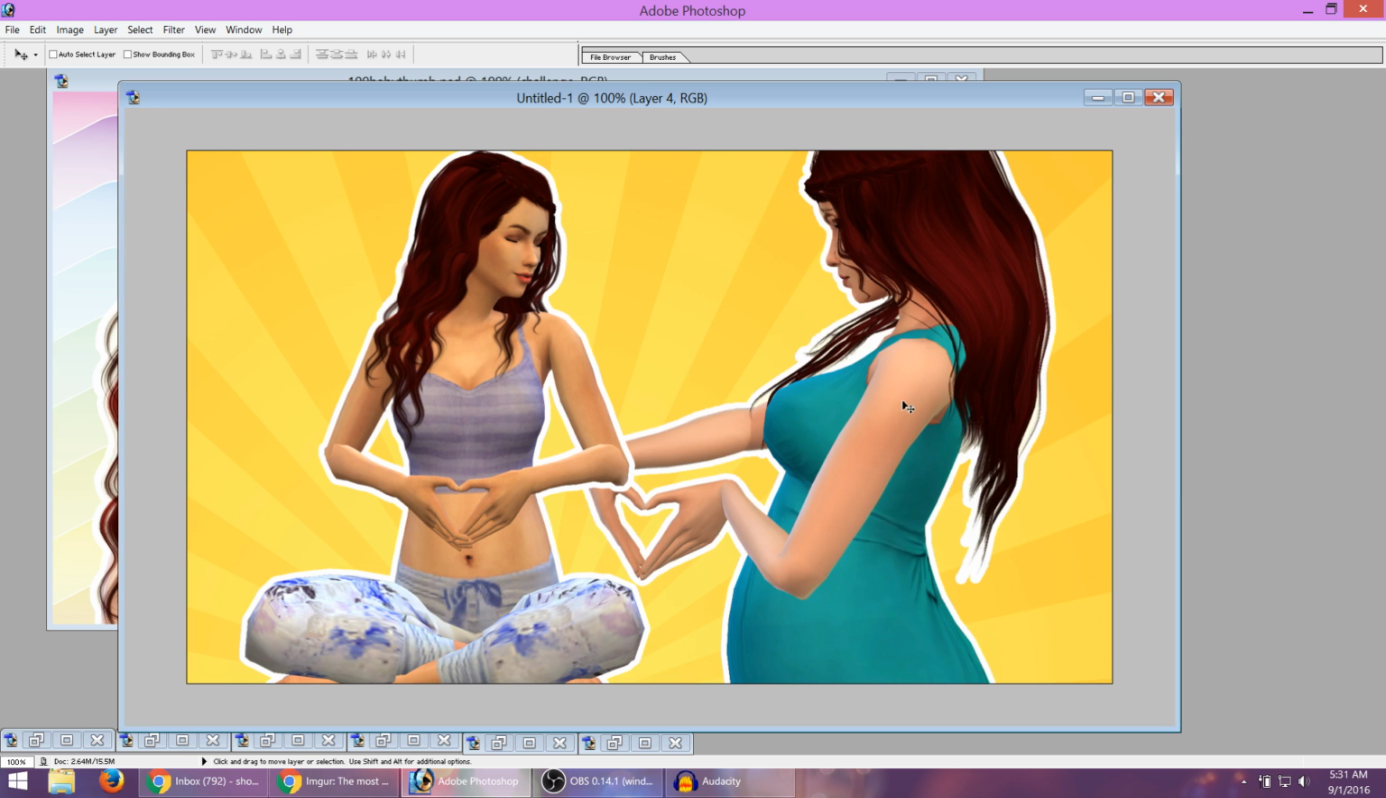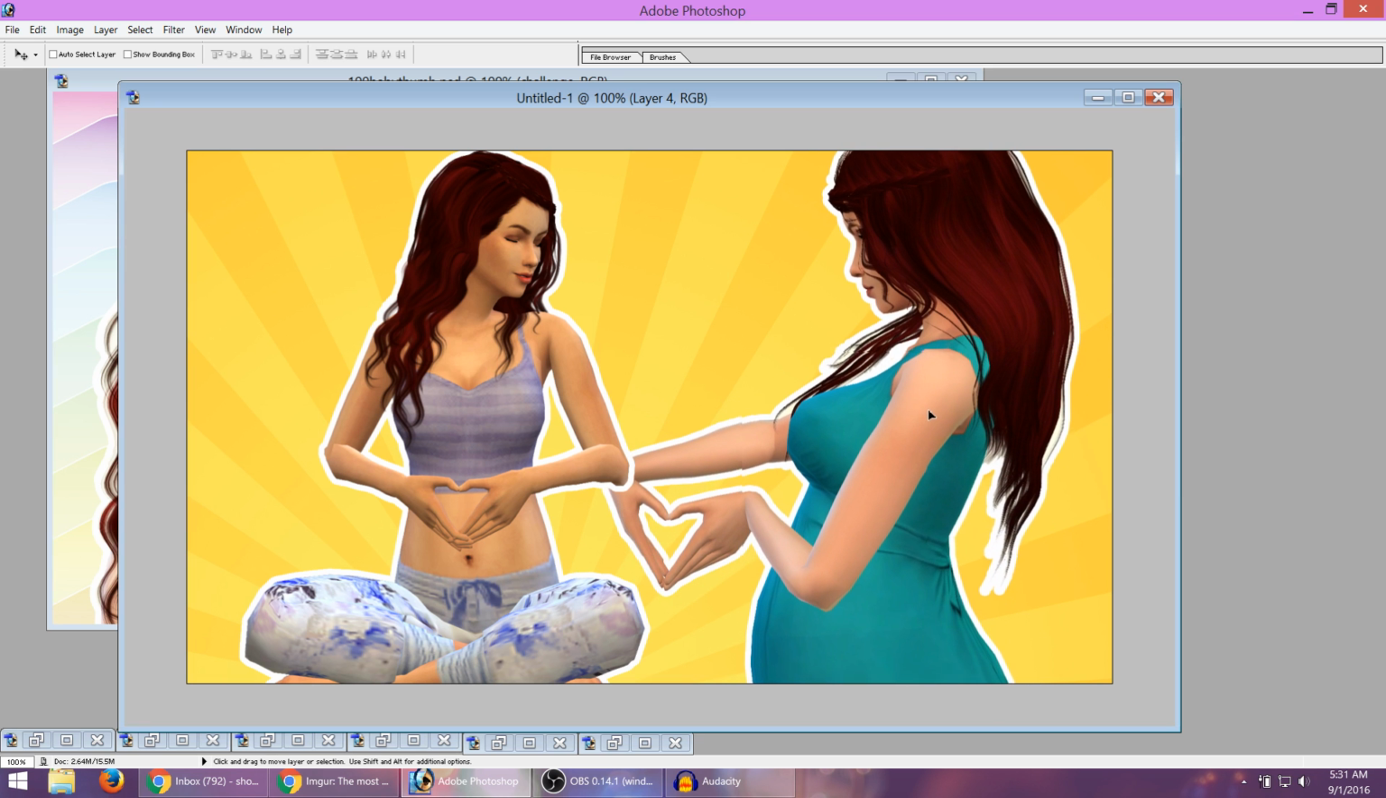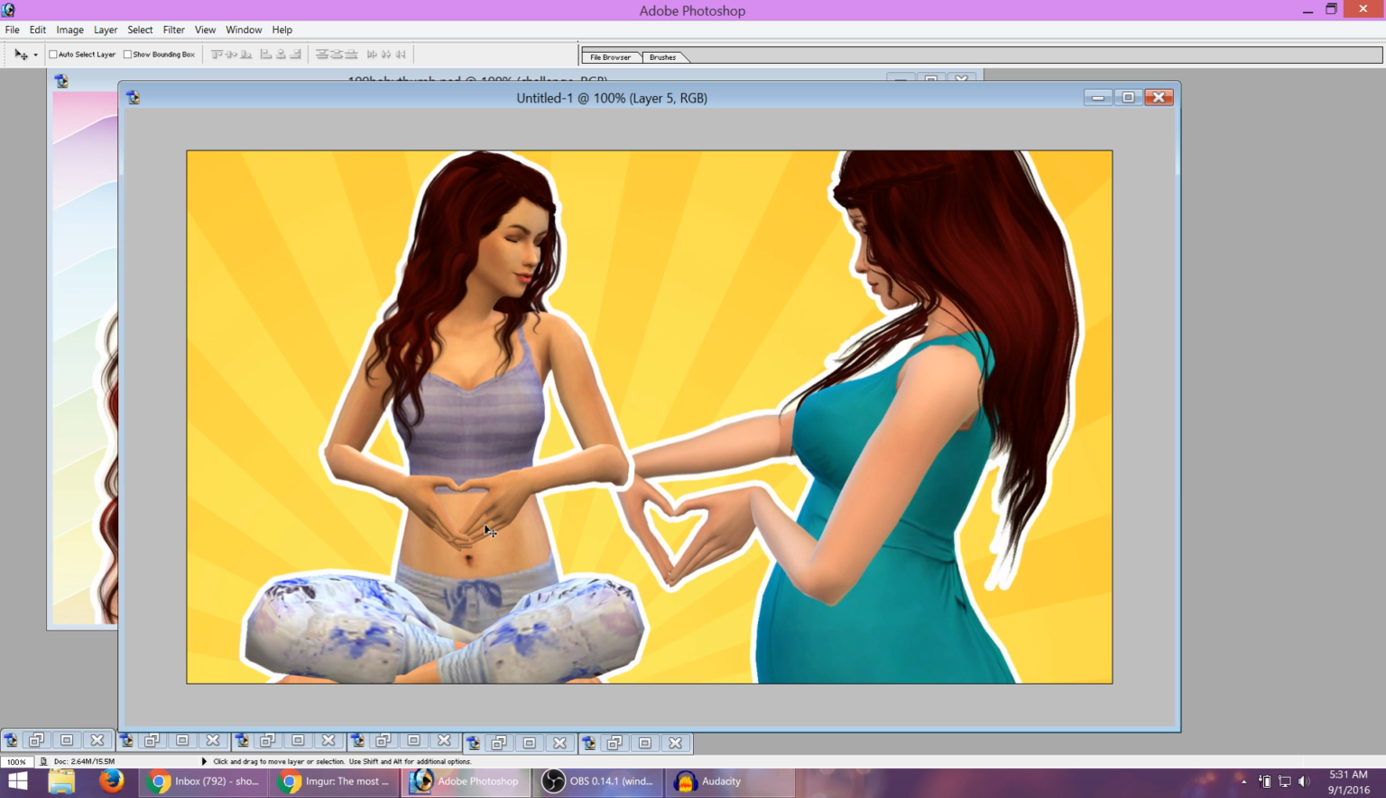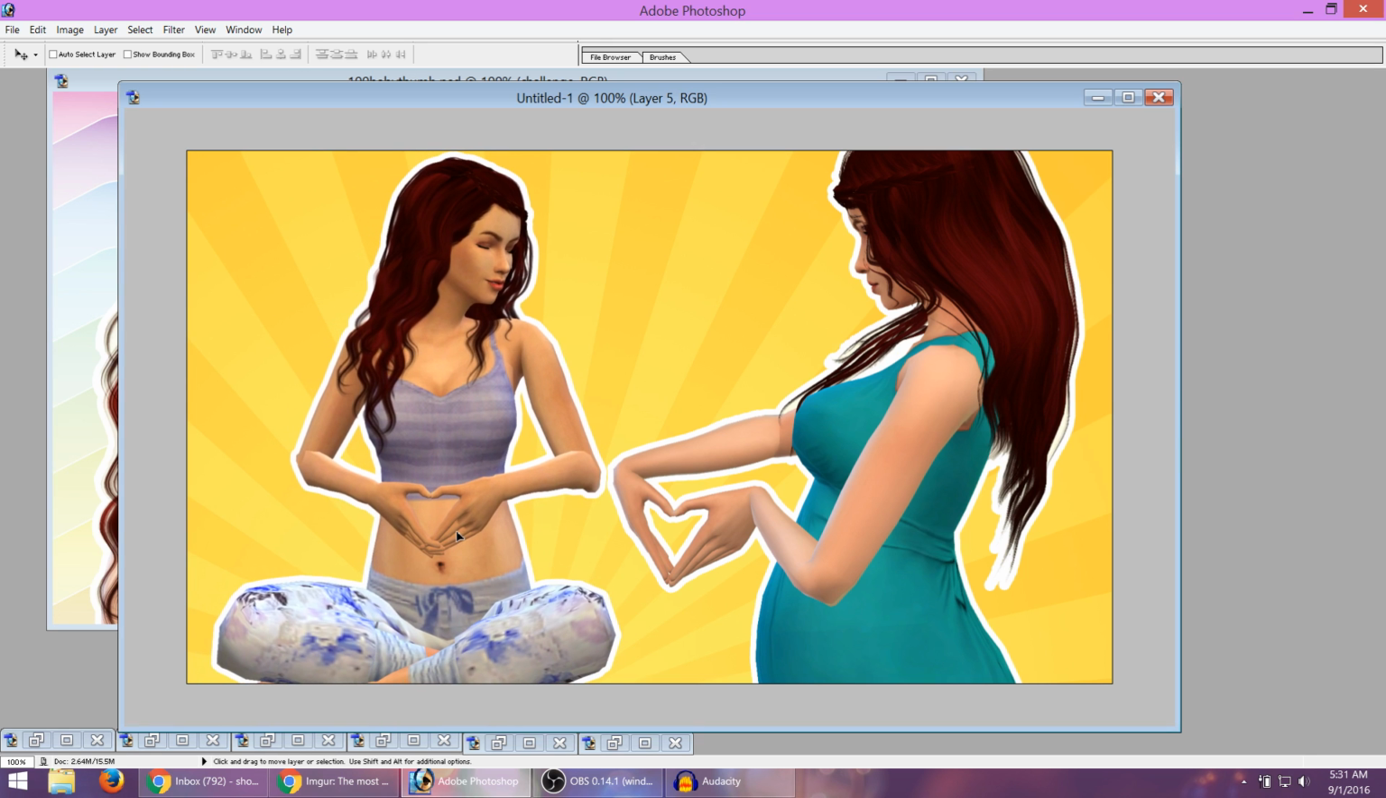So let's bring this one back up. I just kind of want to arrange them. I like how both of these poses are doing heart hands. Can you tell what I like? Or maybe I will just do this one.